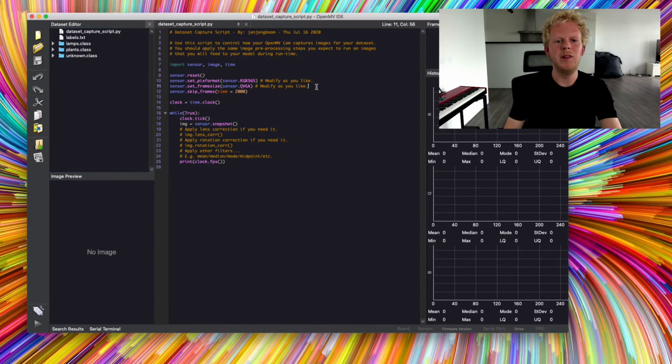Here I want to set my windowing to a square frame because the transfer learning model that we're going to be using uses square input images. So by capturing this stuff already in a square frame, this means that we don't have to squish the image down later.